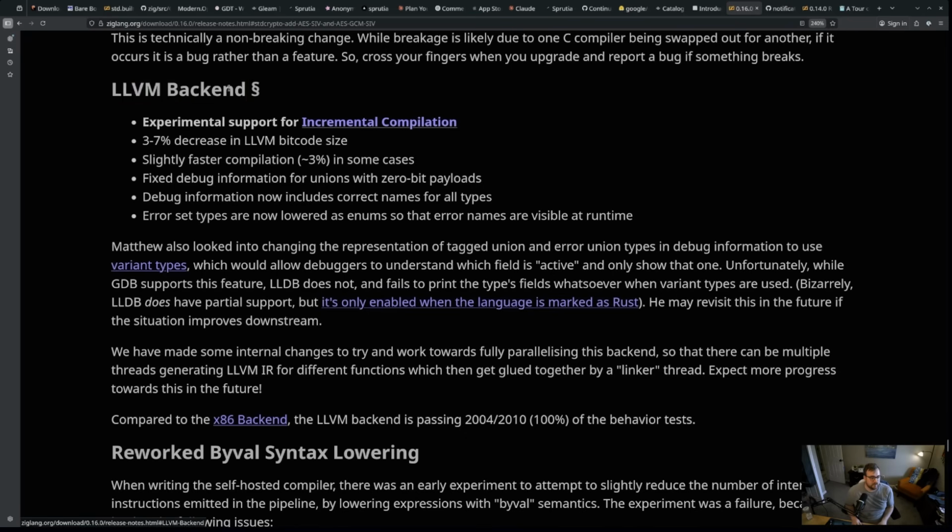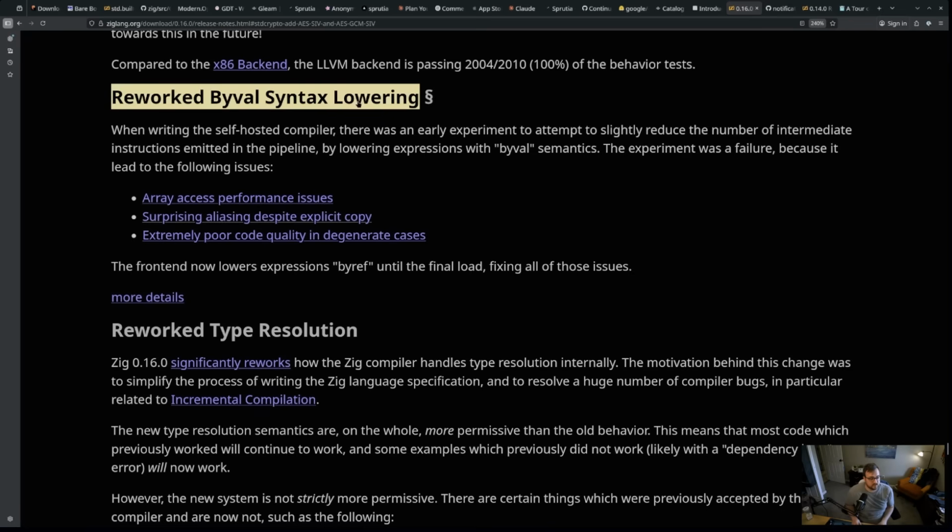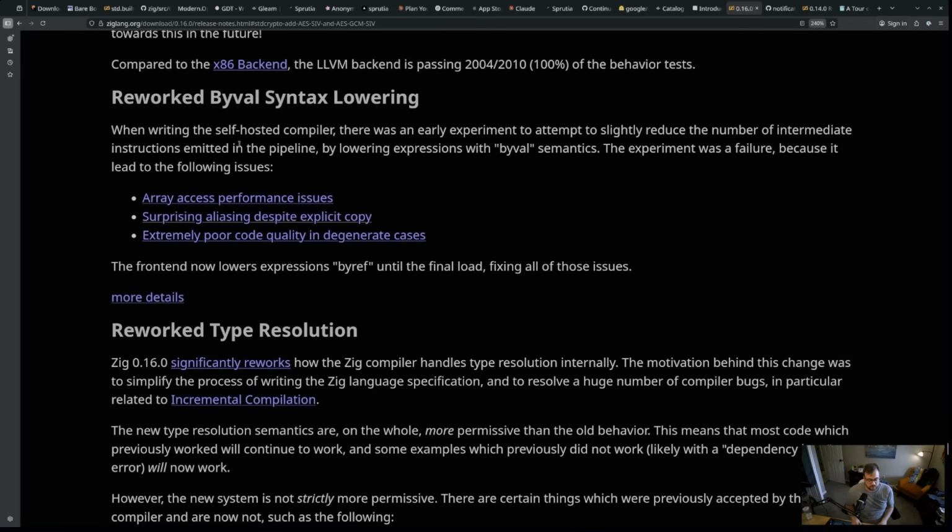Information on the LLVM backend, some of the work that has been done there, faster compilation in some cases, decrease in LLVM bytecode, just general improvements. Reworking the bival syntax lowering. So with the self-hosted compiler, there was an early experiment to attempt to slightly reduce the number of intermediate instructions emitted in the pipeline by lowering expressions with bival semantics. The experiment was a failure because it led to the following issues.